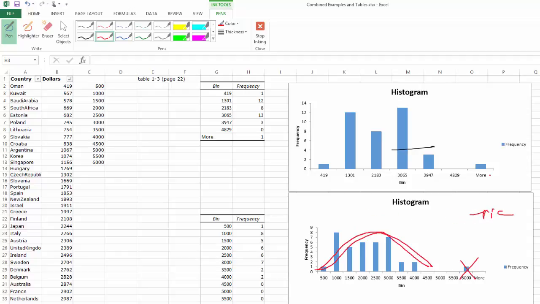I don't know why my markings are disappearing, but that's all right. The fact that it's almost symmetric is usually enough. People might ignore that and say this is a pretty symmetric graph. It doesn't really seem skewed one way or the other.